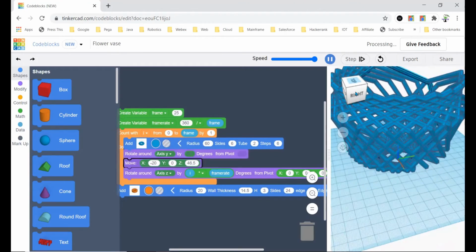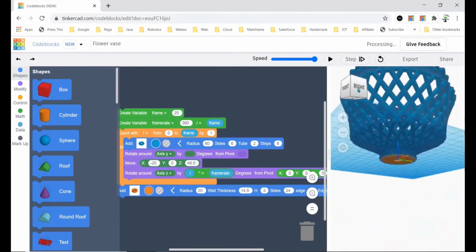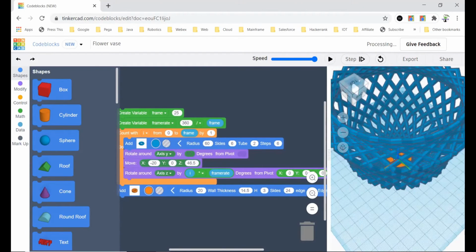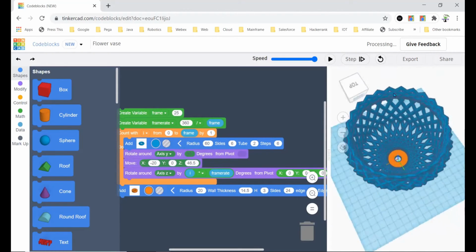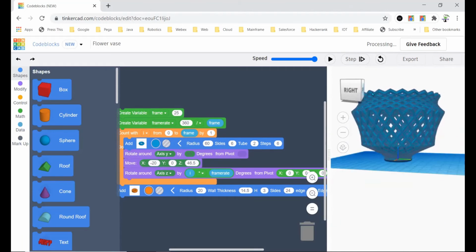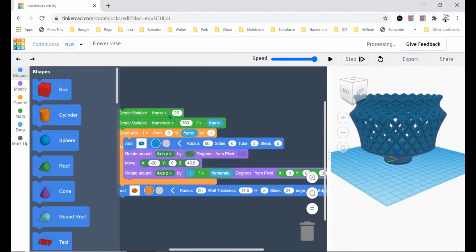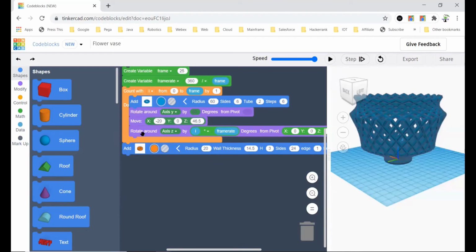Sometimes you also have to change the frame of it. Now, as you can see, this is not so complex, and this is a simple one with 25. So any number you put in the frame up to 200, it works. But more than 200, TinkerCAD doesn't support till now. And then you have the tube, which is radius 60, sides 6, cube 2, and step 6.